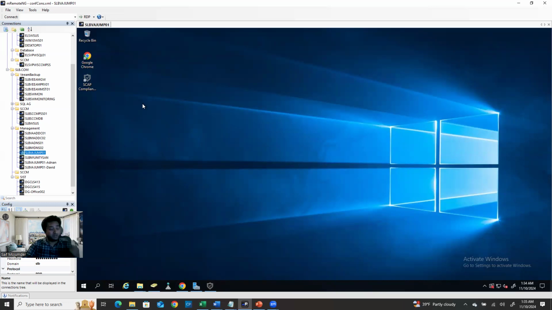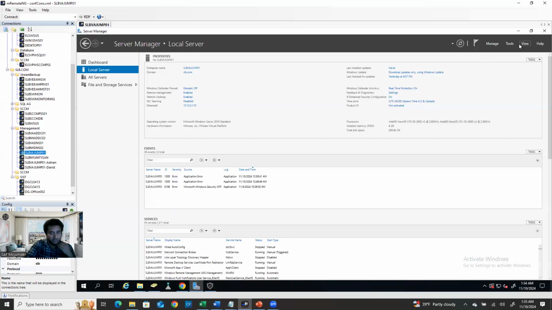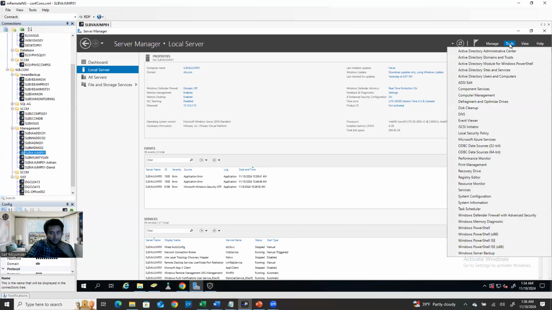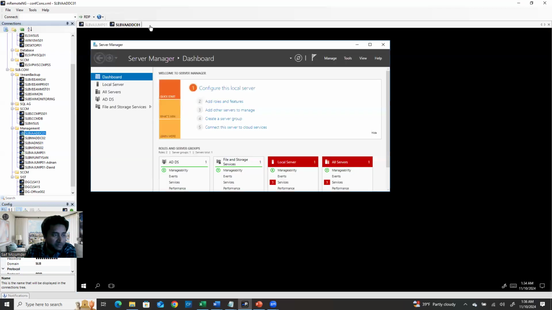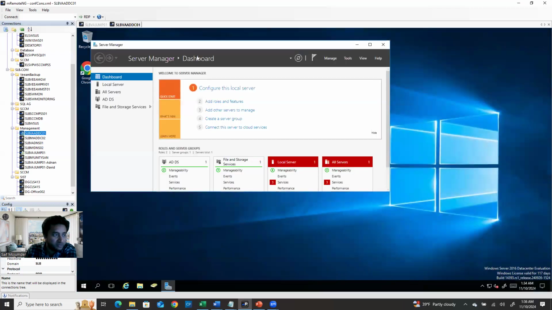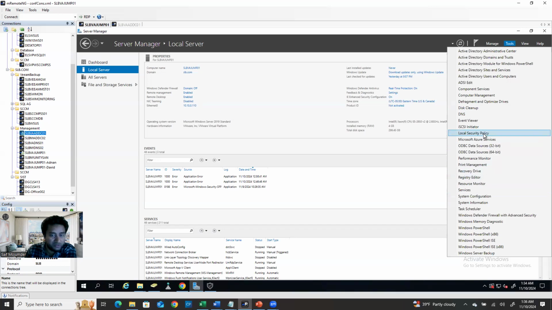Now I'm going to apply the policy. How are you going to apply the policy? First, for applying the policy, I have to go to Tools and then Group Policy. Do I have group policy here? Actually, it's not installed. This is my jump machine. I can do it from the jump machine also if I have this feature, but it's not installed here, that's why it's not showing.